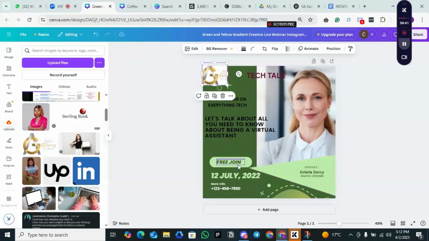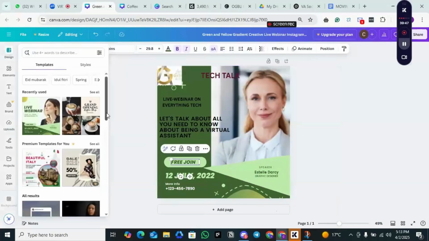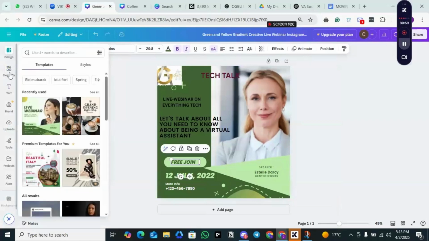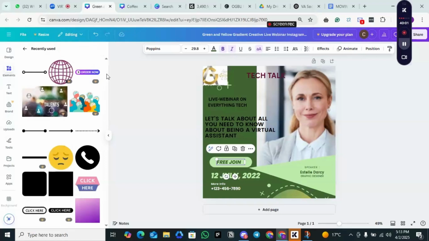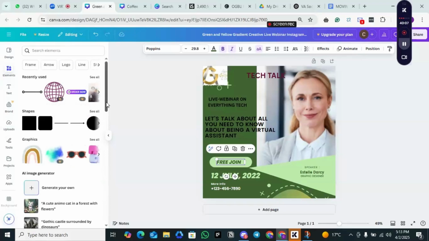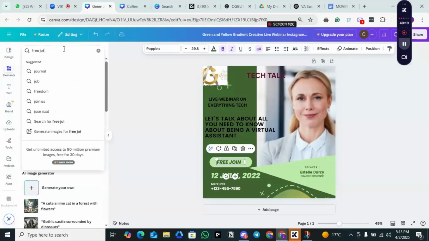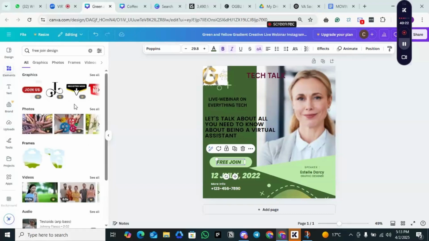If I don't want to use this free join, I can click on design. I think it's in design. Okay, not in design. Okay, elements. It's in elements. Yes, you can see here. I can just look for where it says free join, recently used. I used one of these recently when I was creating. Okay, click here. No, it's not in the recently used. Let me look for where it says free join design. Okay, join us, register now.